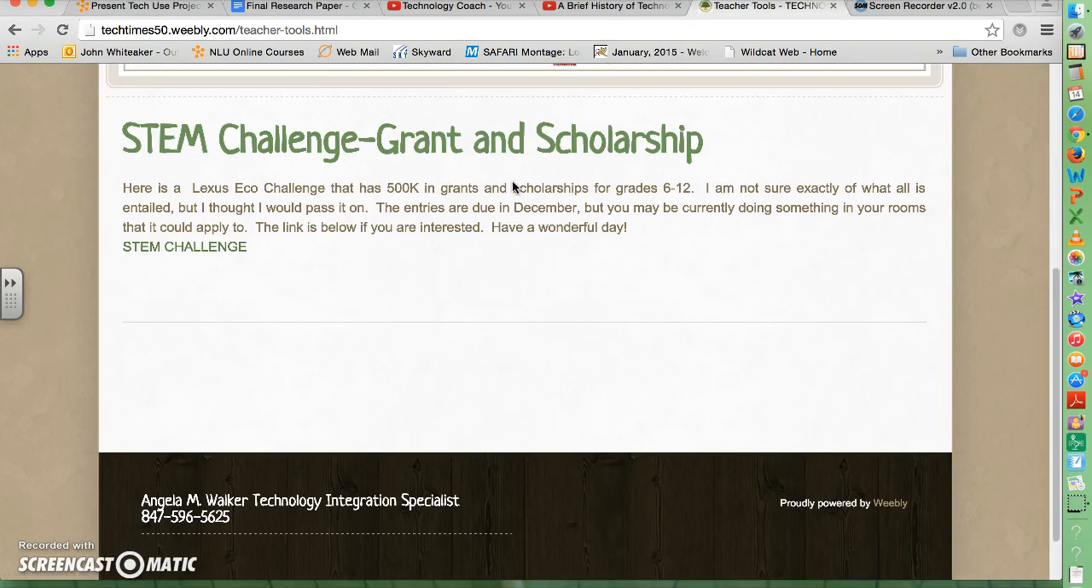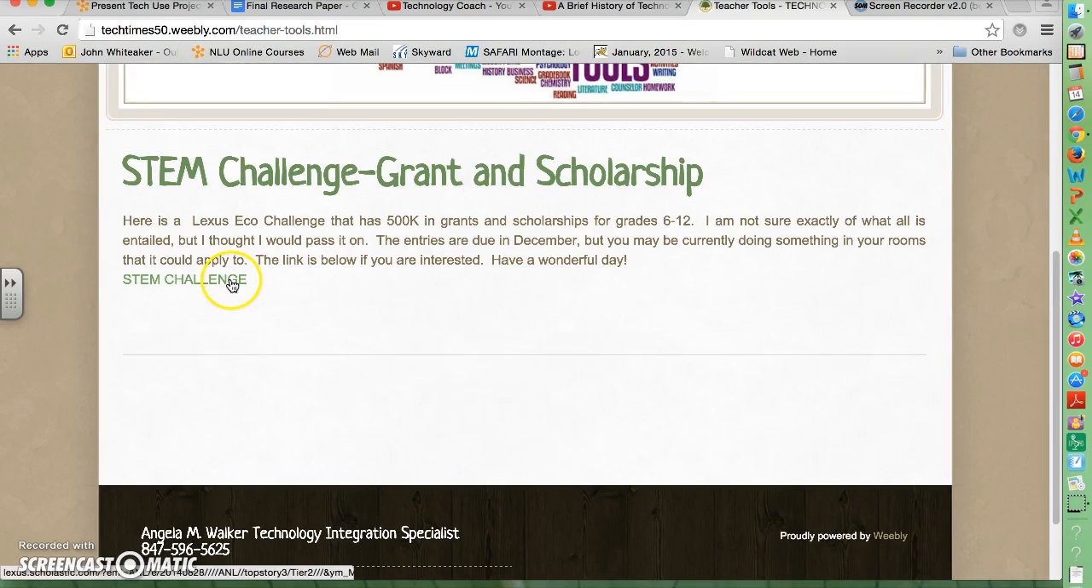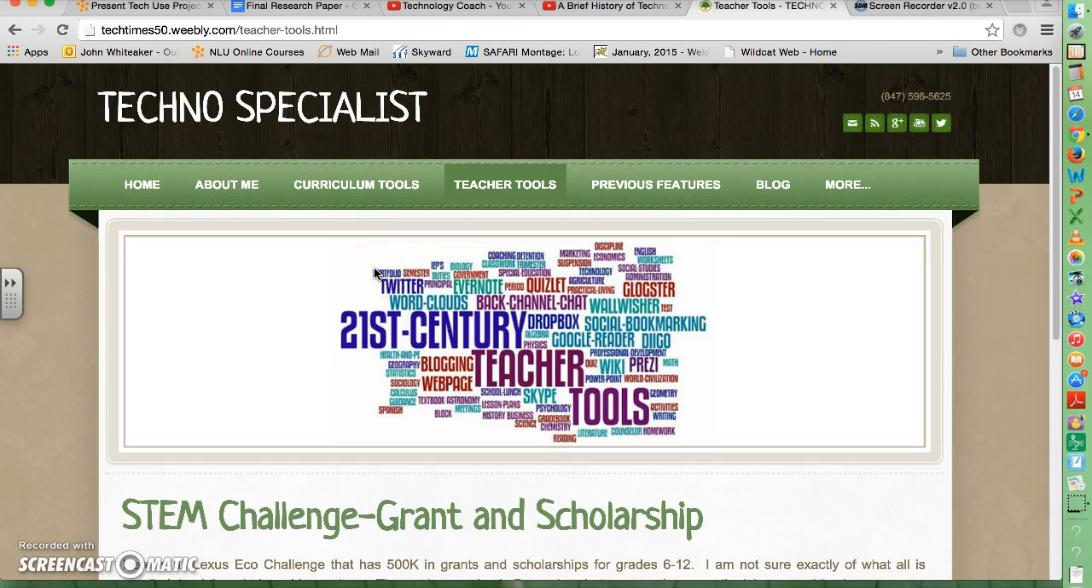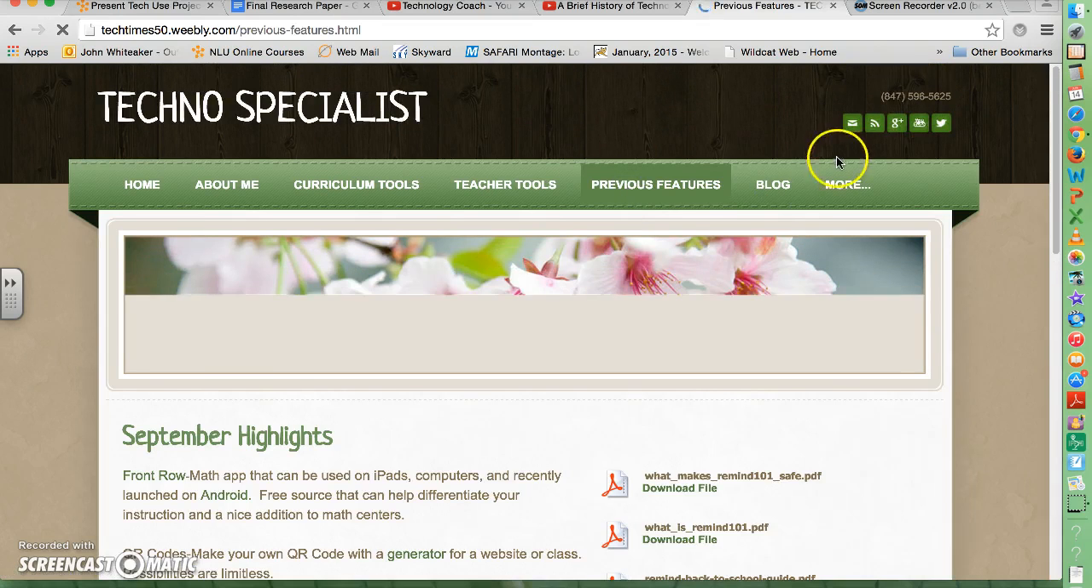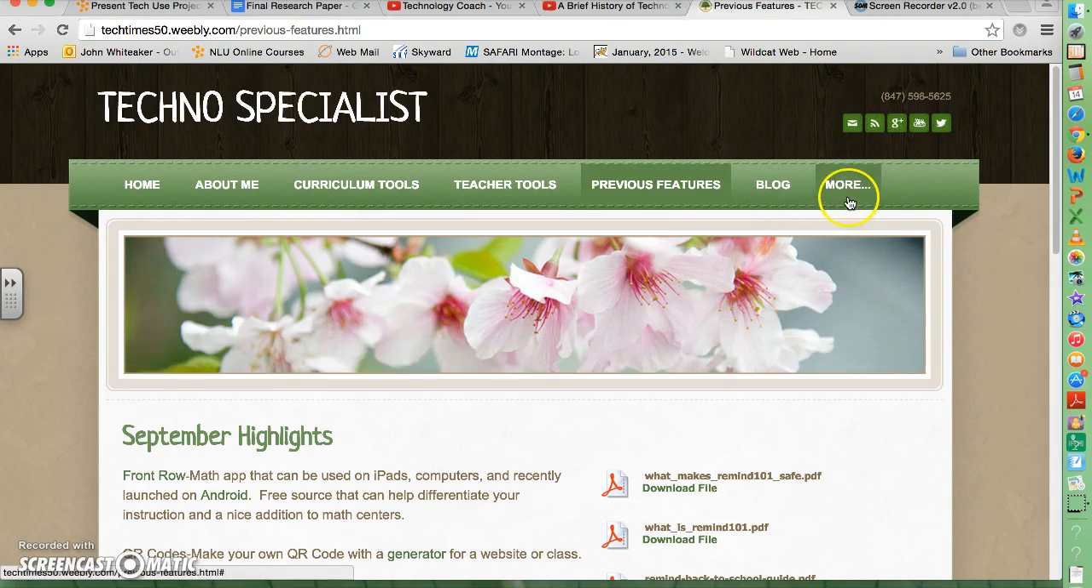Here you see specifically, just on this particular page, this STEM challenge. Of course, that's big these days. A little out of date here, and some more information. Let's see if there's got a blog. Let's see what else we have here.